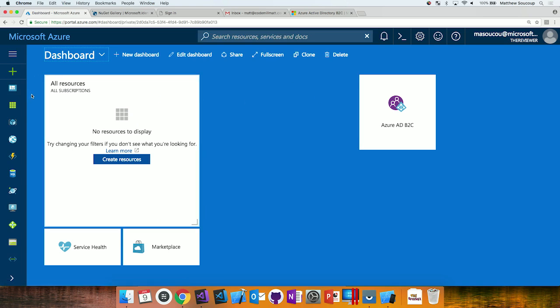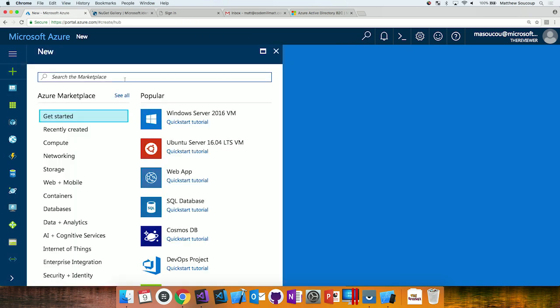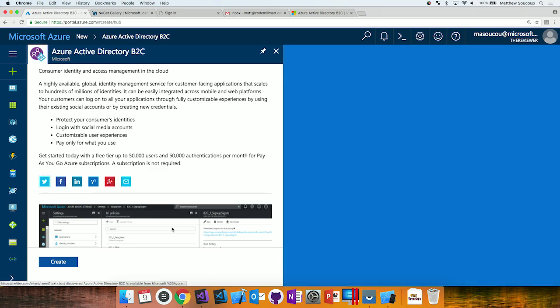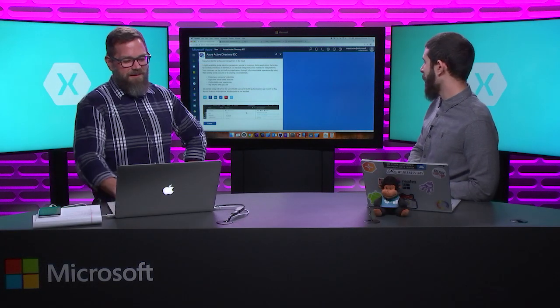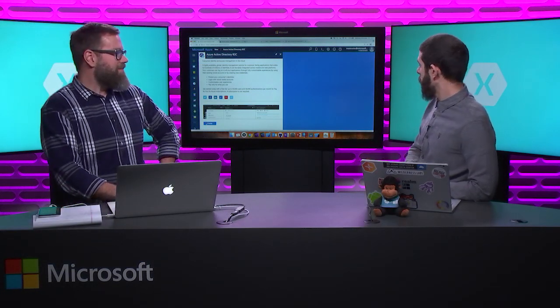Where do you search for it? Let's see it. Since you hit the new button, I have to go in with it, right? So I just type in B2C, and there it is. Funny enough, there's so much stuff in Azure, but if you just use the search capability, it's amazing. It's right there. Hit create, and away you go.